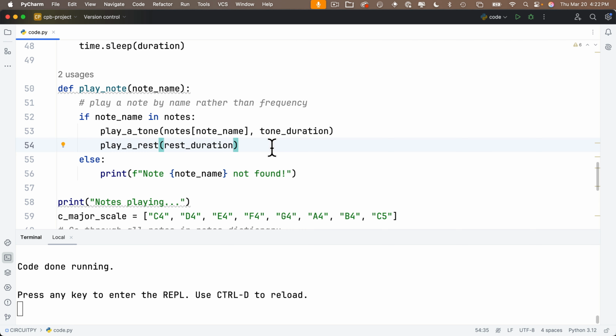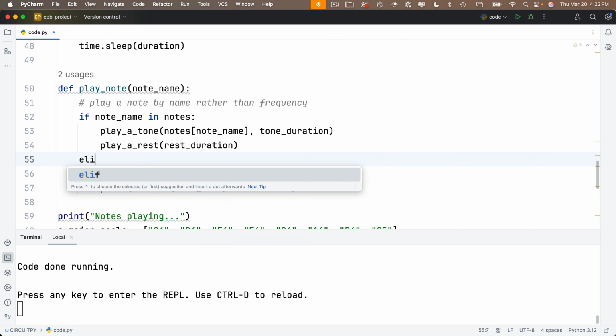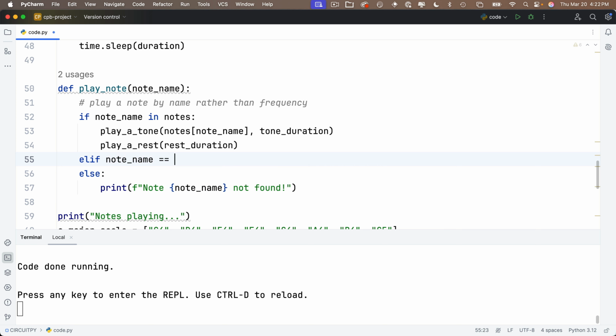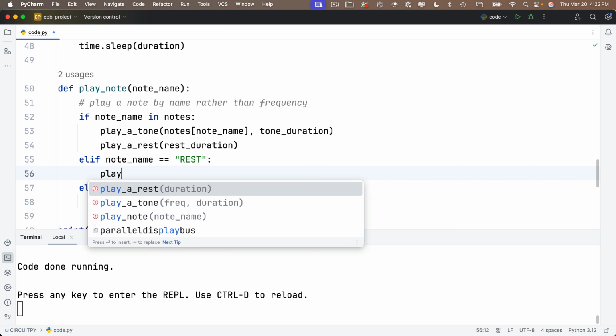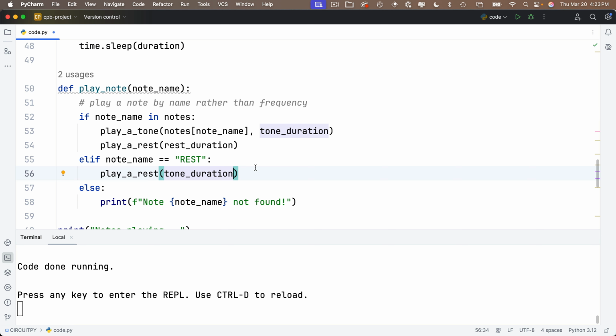So in our function play note, just before we have our else, why don't we add an elif? We'll say note underscore name, double equal sign, and we'll pass in all caps REST, colon. That means instead of passing in a note name, we can pass in a rest, and then we can just call play a rest, passing in the tone duration. And this is how you'd use this.